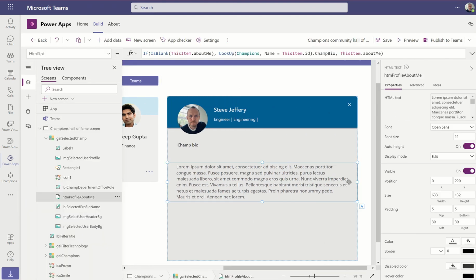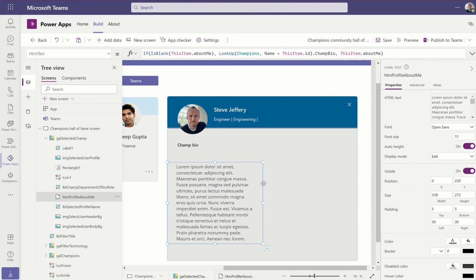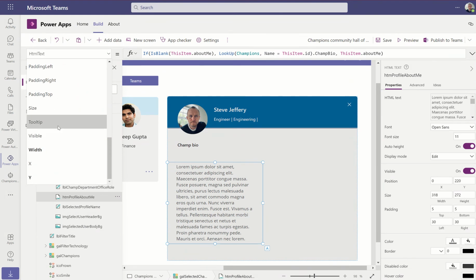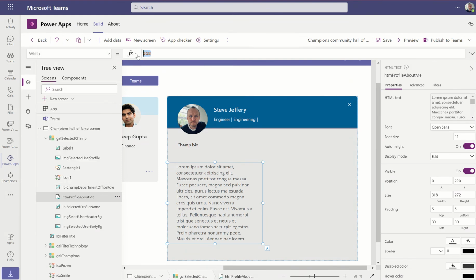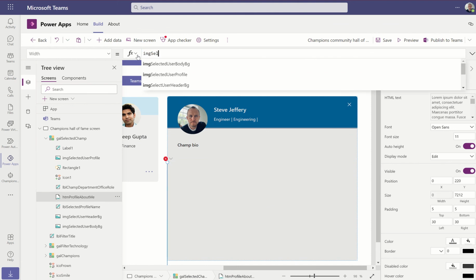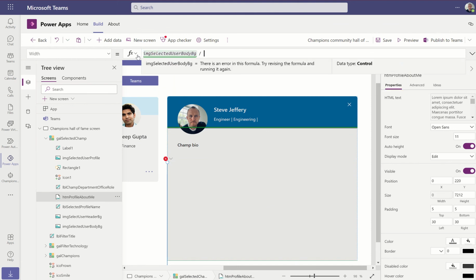So pretty simply, what we'll do is make that half the width of the tile. Now, one way to do that accurately is to use the background. So we know we have the header and the body, which are these two tiles here. We have the width of that, and we'll just divide that by 2. So what that would look like is if we go to the width property, we can say img selected user body background divide by 2.